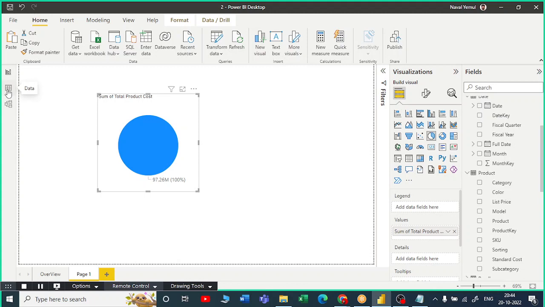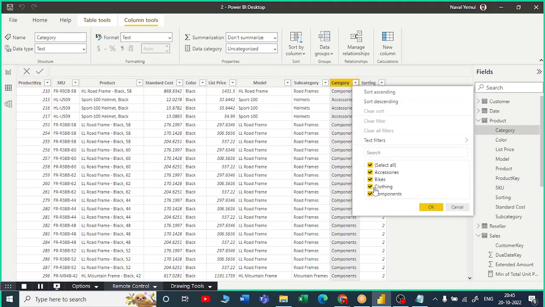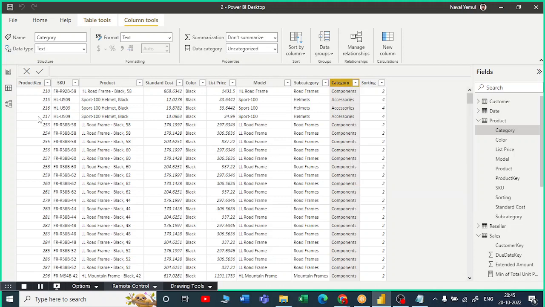I don't know how many categories are there. So to do that, let me go to data view. Let me go to product and click on category. I can see how many categories I deal with. Yeah, one, two, three, four. I can take a pie chart for that.